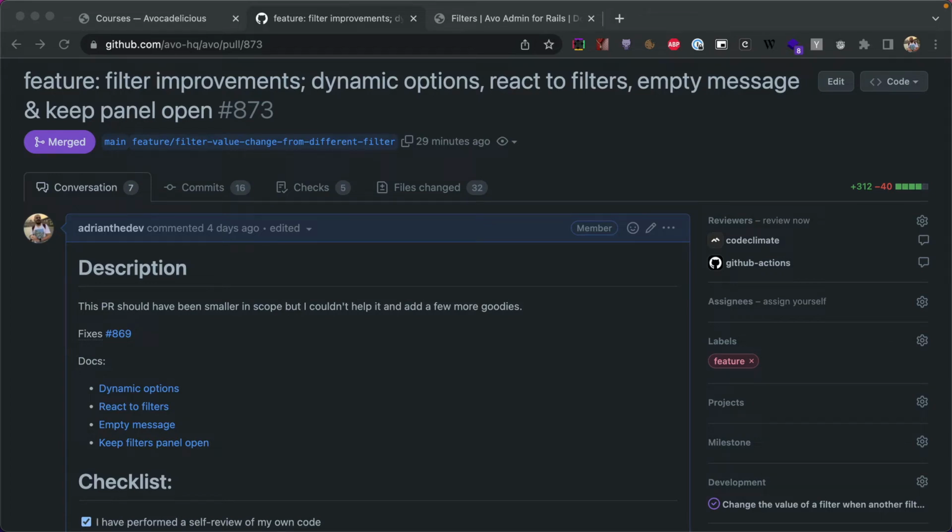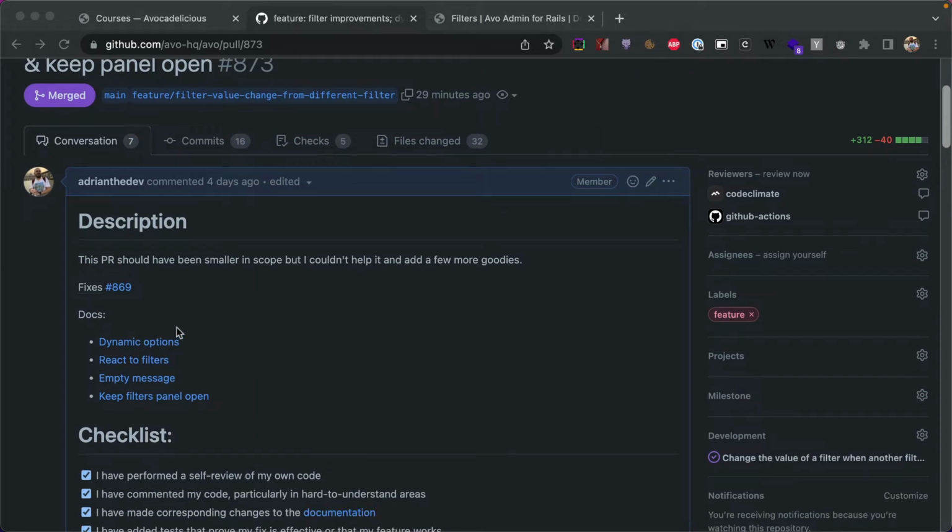Hey guys, this is Adrian, and today we're going to talk about the filter improvements. The first thing that we're going to talk about is dynamic options.